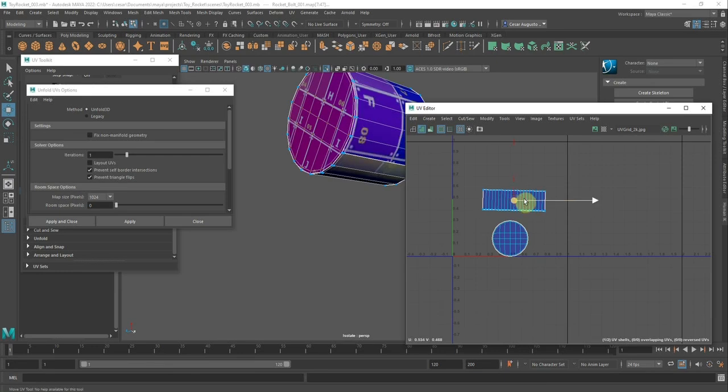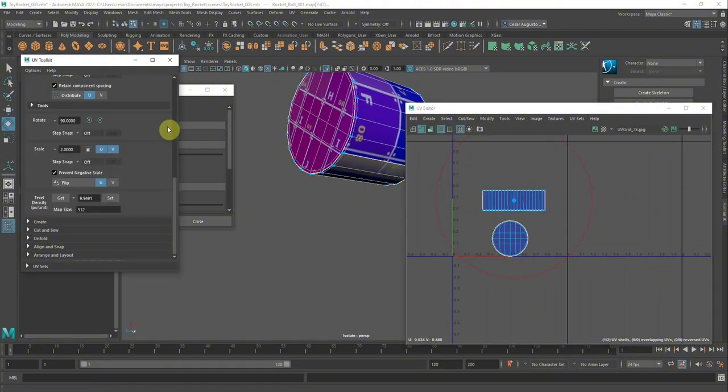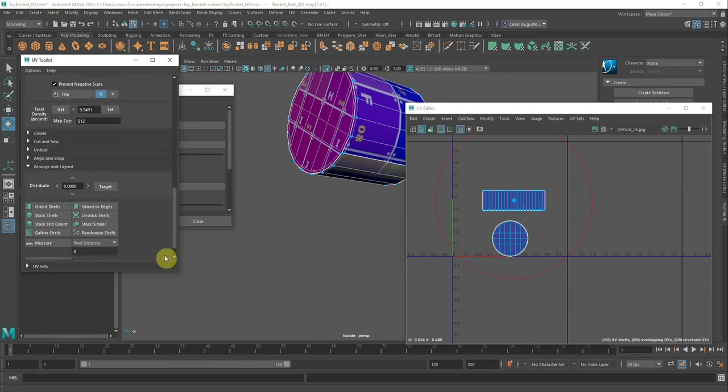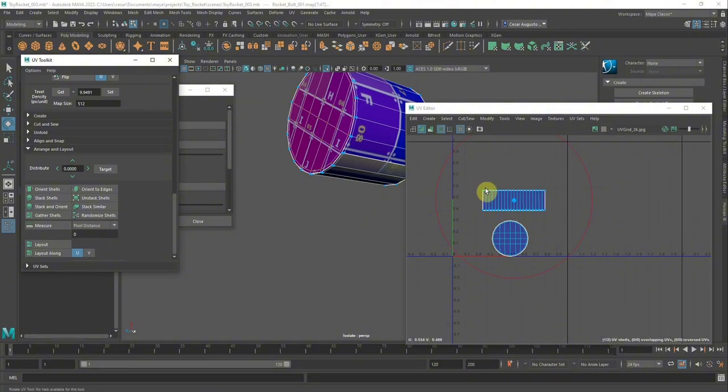If this is a little bit crooked and you want to straighten it, select the UVs and you can go into your rotate tool and just eyeball it. But if you want to be a little bit more accurate, you can come down to arrange and layout, and while your shell is close to the position you want it to be, you can click on Orient Shells and it'll just snap it down so it's straight.